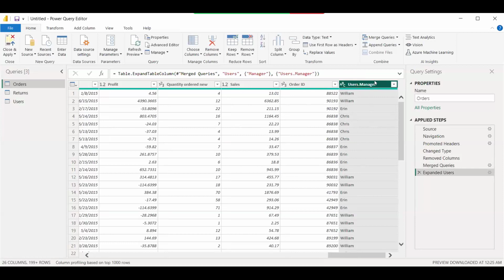So now we have the manager already. We have the manager with the others. So this is what we actually want. We want to bring all the managers for each of the regions to this sheet. And that's what we've done already. So does everybody understand up to this point?